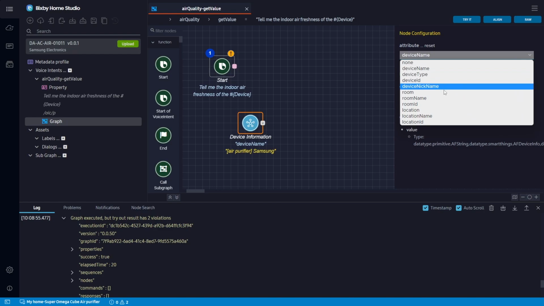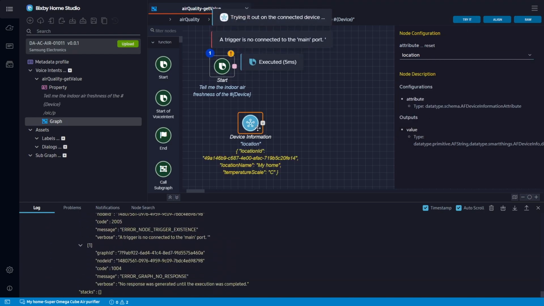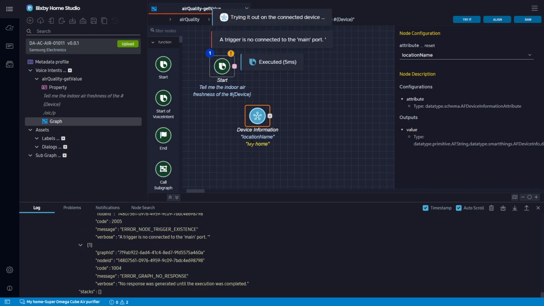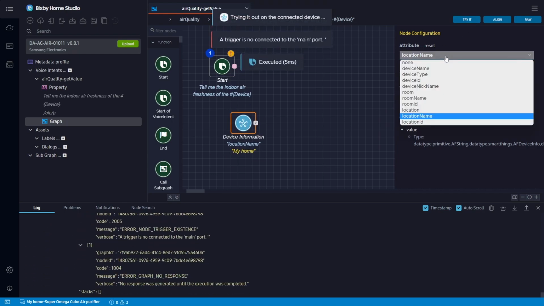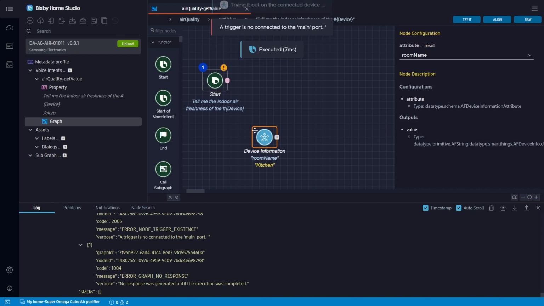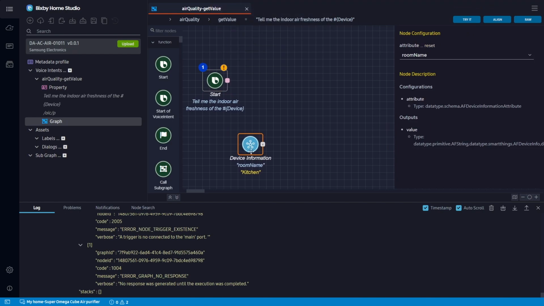Up next, we have some various other useful things, like, for example, the location, where we can see here that it is the My Home with the temperature scale of Celsius, and we have a location name, which is also just the name itself, My Home, without the additional parameters. And finally, we're going to be using the room name for this example. So we can grab a lot of very useful information about the device just through this device information node, which we will be using in just a little bit.